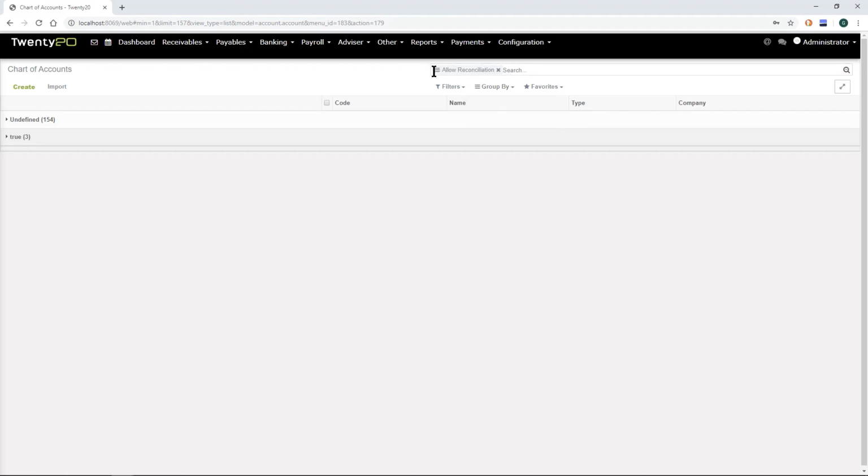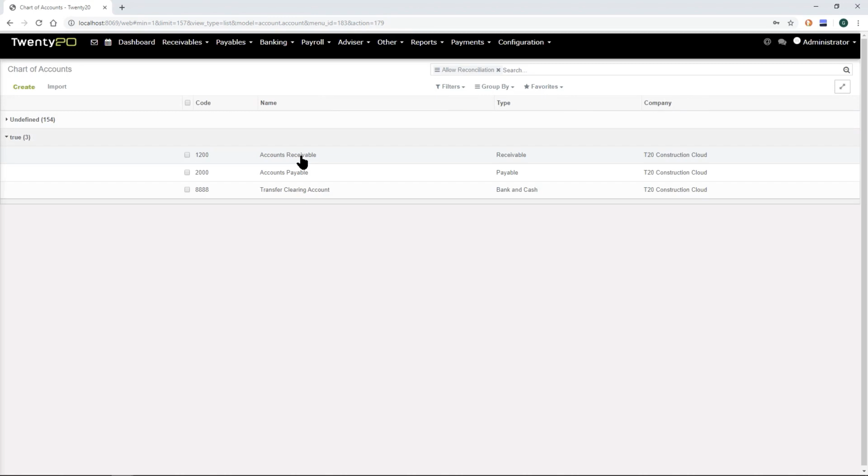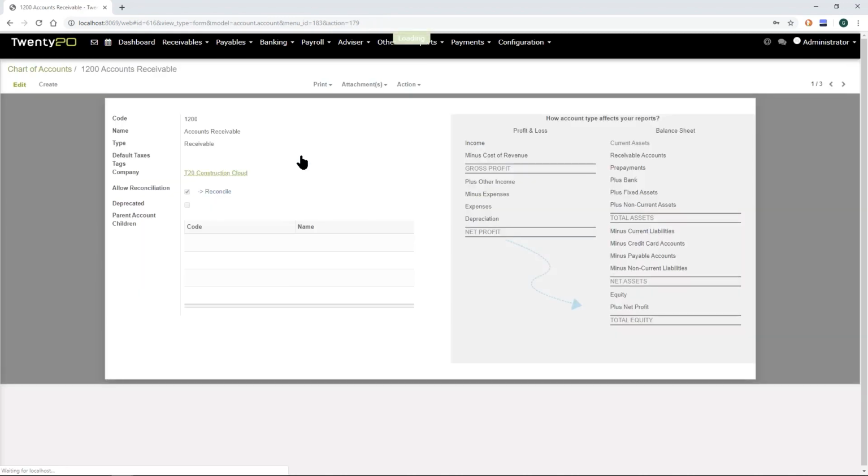Recognize this icon here, this little hamburger icon. It's the same one next to the group by. So it's telling me when I'm in here that this is a grouping that I have set. So I've said group this by allow reconciliation. 154 records say they're undefined. 3 say they're true. Click on one of these accounts to get into the detail of the account.